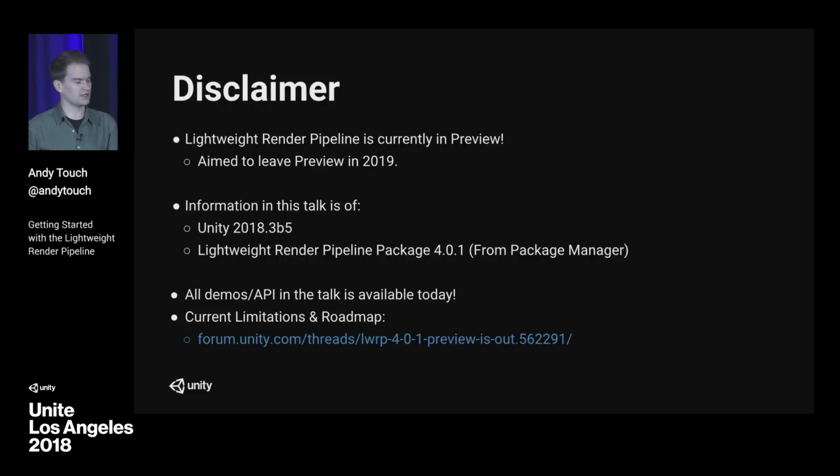We also have a current limitations and roadmap forum thread on the graphics forums. If you want to see the current limitations, what it can't do, and when things are aimed for in 19.1, 19.2, I highly recommend going to that. I've got all the links in a slide at the end for you to take a photo of for reference.